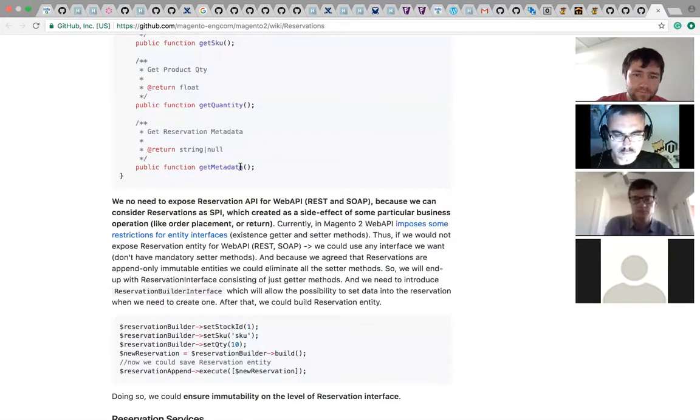And we decided that we would not expose the Reservation API via Web API. So we would consider the reservation as an SPI entity which will happen as a side effect of some particular business process like order placement or the return handling.